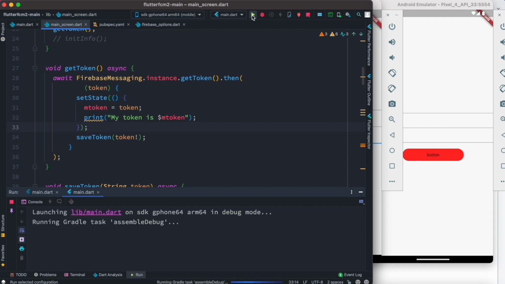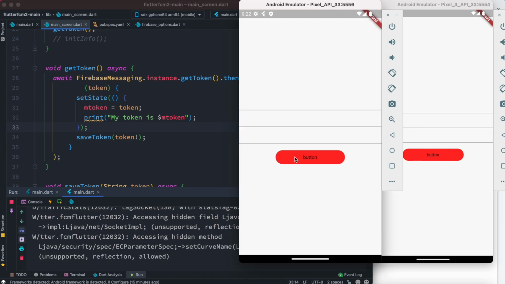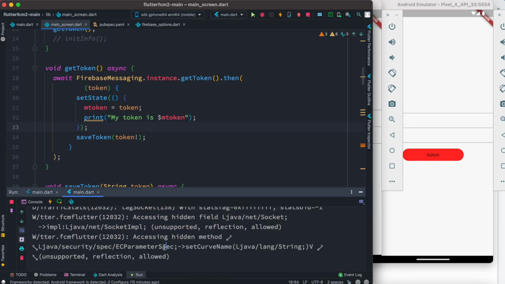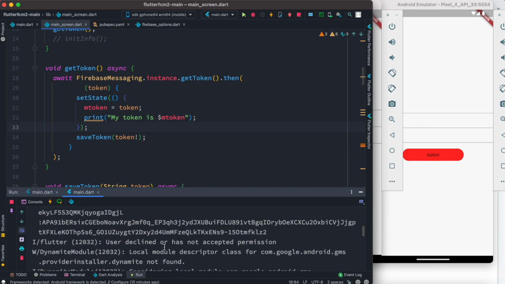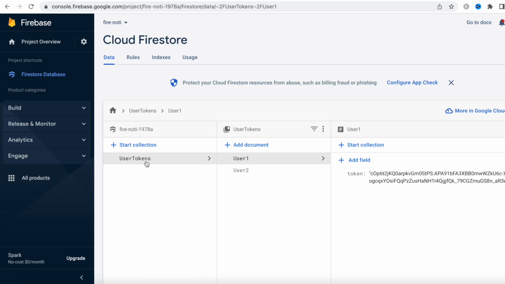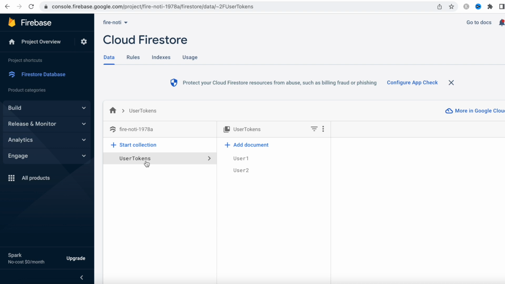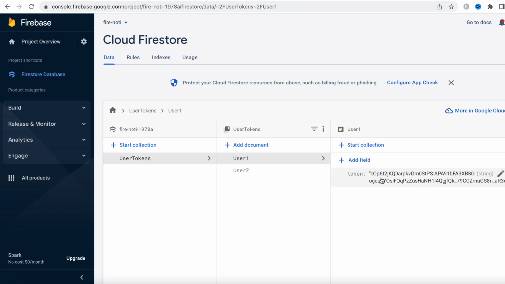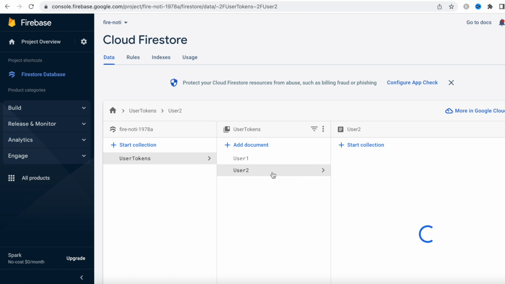And we'll see that for that device we have a different token for the device itself. Now of course this has been restarted over here, and let's see if we get a token or not over here. Yes, we did get a token. Now of course this token is different than the first one. Let's go ahead and check it on our backend. Let's check on this user token collection, and then this one, you see it starts with CO, but user 2 over here EKY. So definitely we got different device token based on different devices.